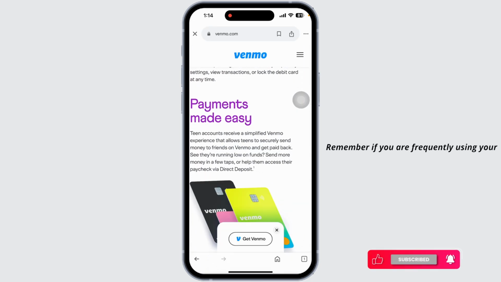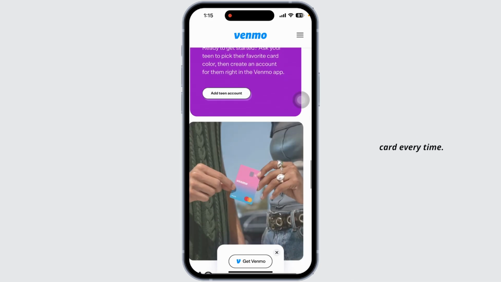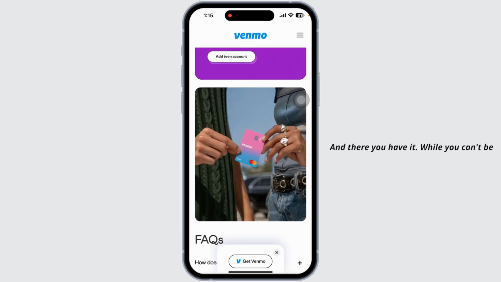Remember, if you are frequently using your Venmo card, store your card details securely, like in a password manager app. This ensures you don't have to rely on having the physical card every time. And there you have it. While you can't view a Venmo debit card number online, the Venmo support team is always ready to help.